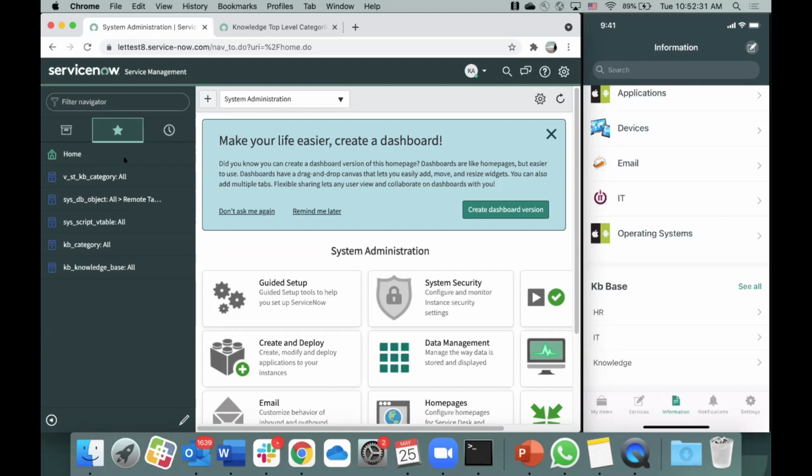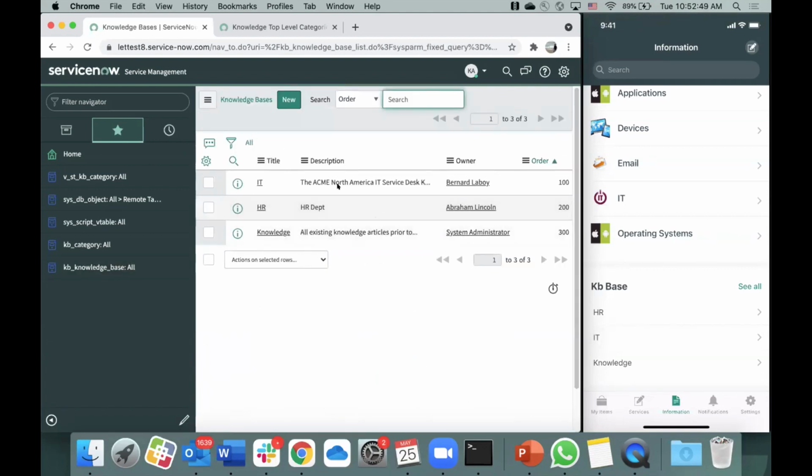Thanks. At the bottom right there, KB base, and then there's HR, IT, and knowledge. I'm just wondering, the HR and IT, are those categories, or are those individual knowledge bases? Those are individual knowledge bases. As you can see, if you go into knowledge categories, each category falls into a knowledge base. So news falls into IT, application falls into HR, and so forth. That's how it's categorized. I see. So they're individual knowledge bases.